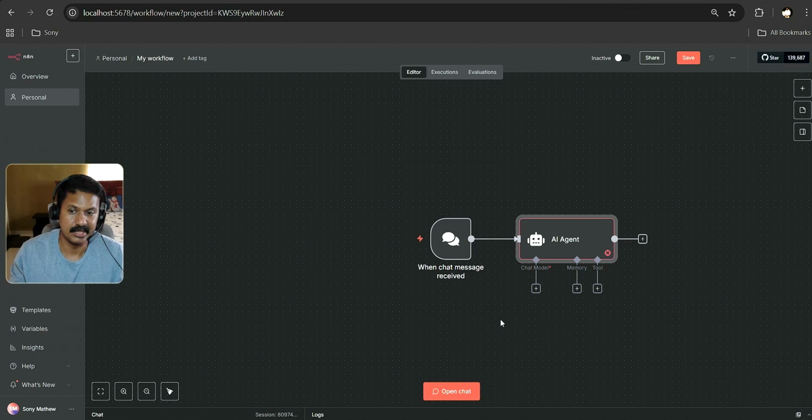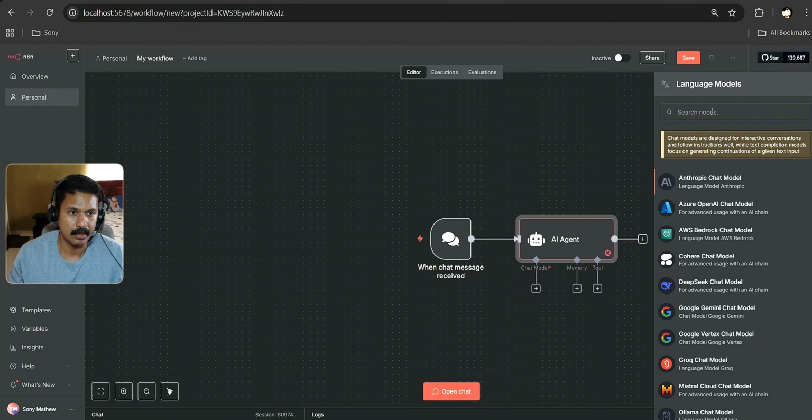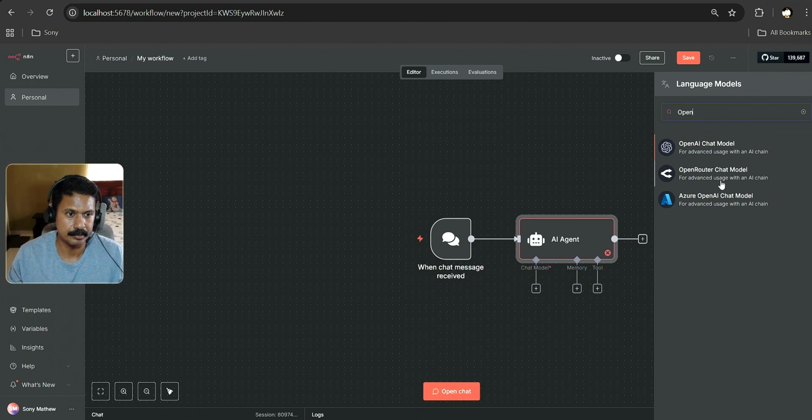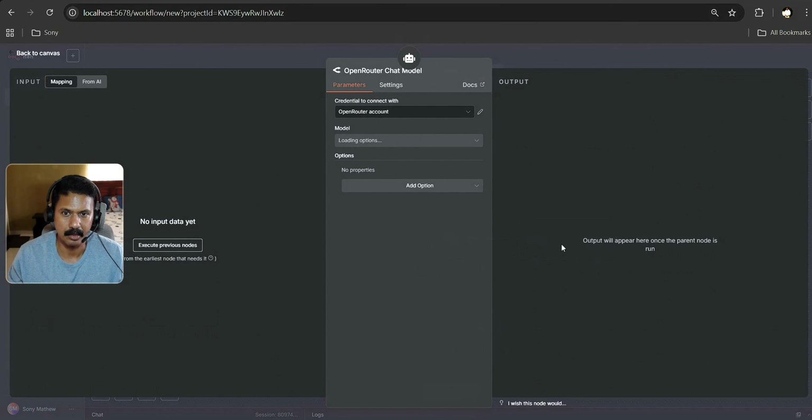Now let us add our chat model. If you remember, I said we would be using OpenRouter, and that is what we'll be doing here. So click on this plus symbol, which is labeled chat model, and search for OpenRouter. Yeah, so you have your OpenRouter chat model there. Now, once you do this, it will ask you for your credentials. And this is what we'll set up. So we need to set up our OpenRouter credentials, and I'll show you how to do it.